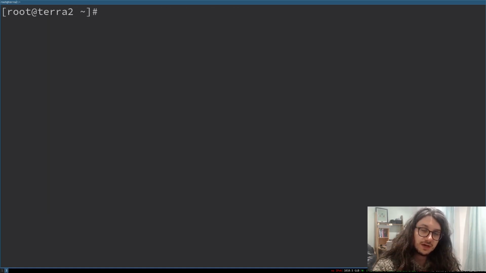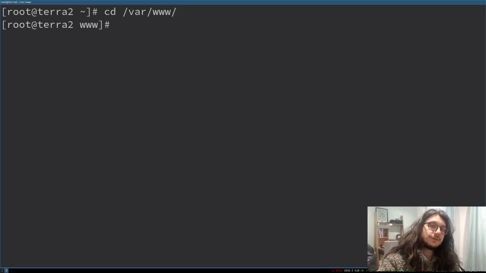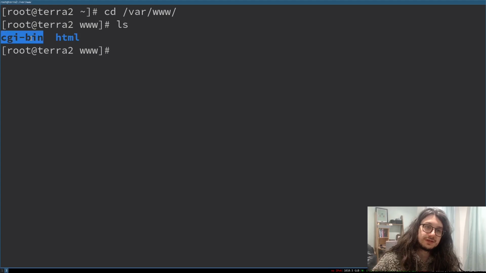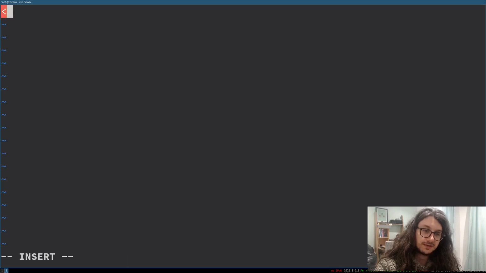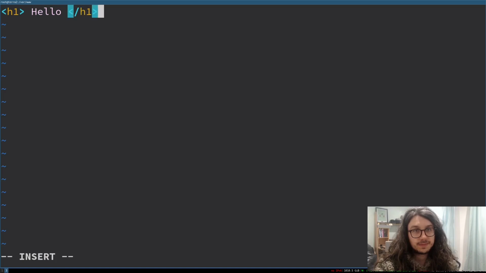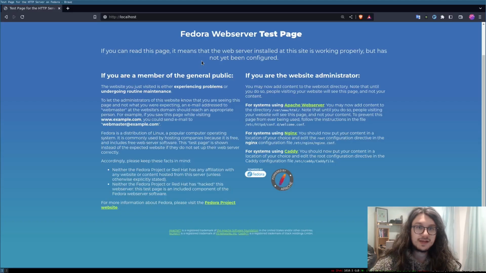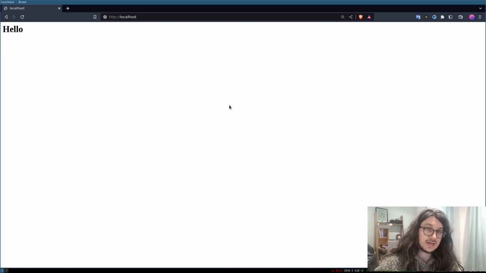So now we want to go to our web root. That is normally /var/www, but depending on your system, it may be different. And there should be two directories in here, cgi-bin and html. Let's edit in html, and then we'll make a file in here called index.html and just put hi in here. Hello. So this is a header. And now if we refresh this page, this will actually change. There we go. So that is index.html, what we're looking at here, even though it doesn't say it.